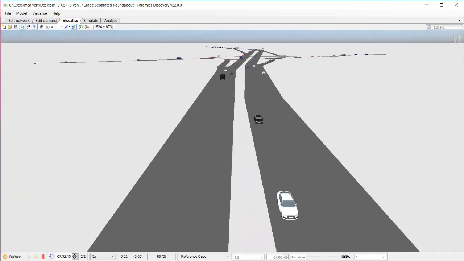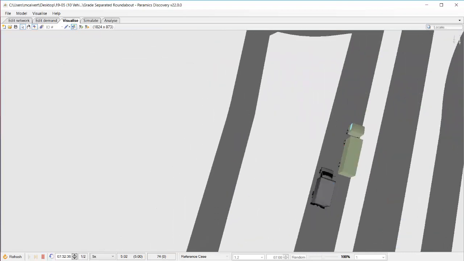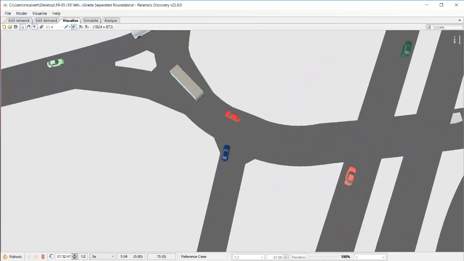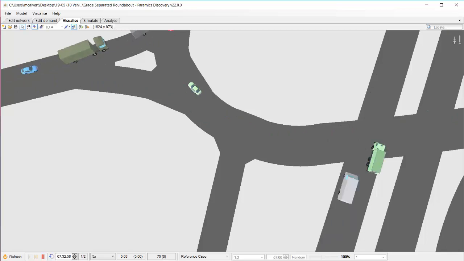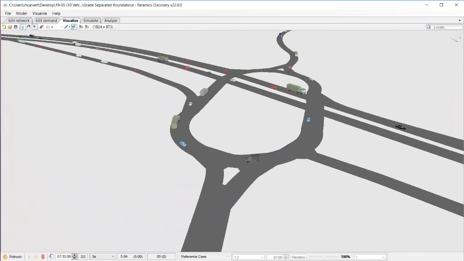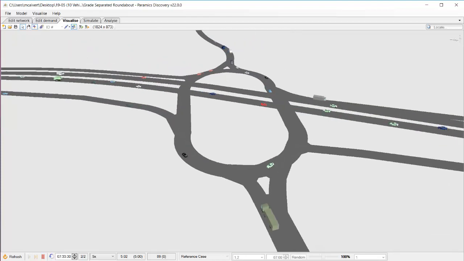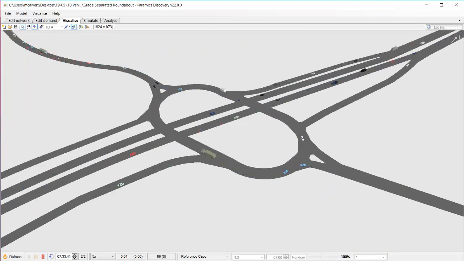So I hope you found this video tutorial useful, and that these new features in the vehicle shapes and vehicle types dialog will improve your experience of Paramics Discovery, and hopefully you can see from the simulation on the screen now that improved visualization of vehicles within the product.